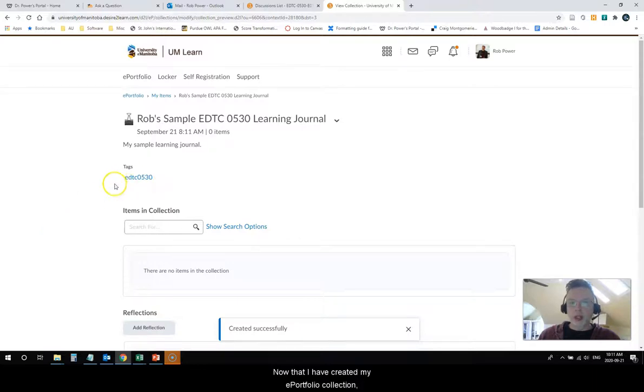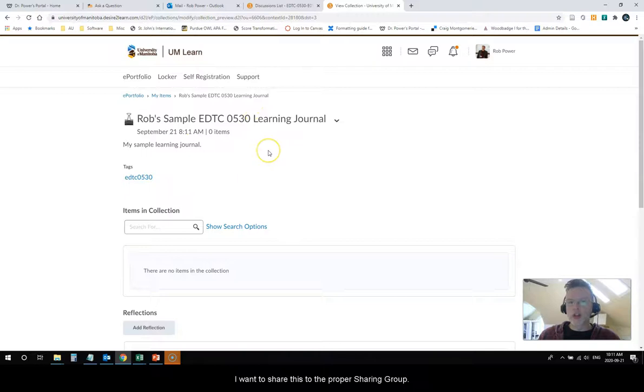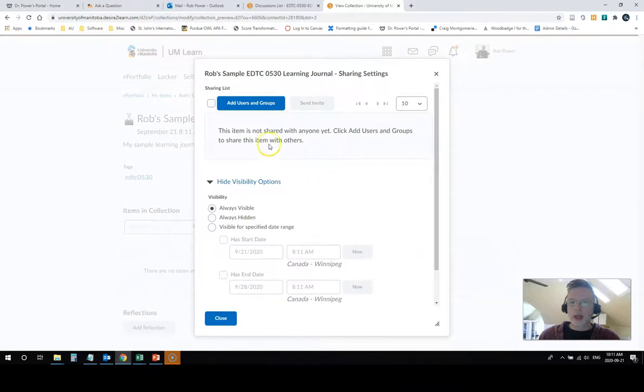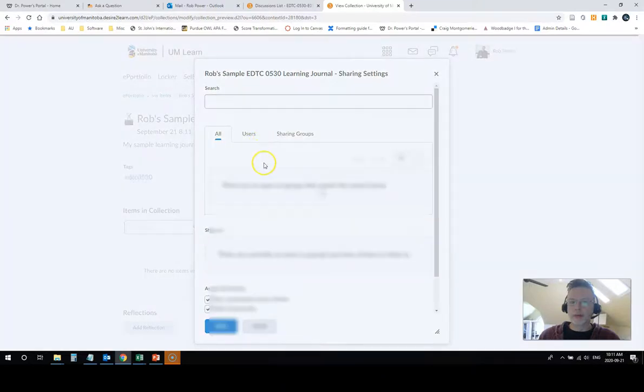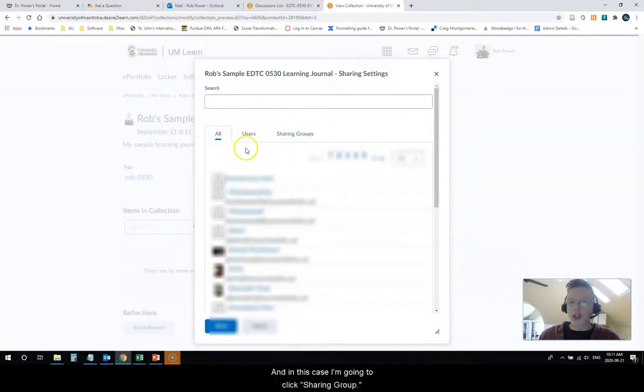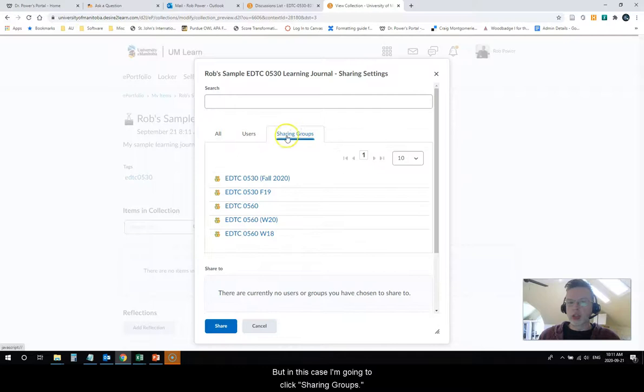Now that I have created my ePortfolio collection, I want to share this to the proper sharing group. So I'm going to click the drop down arrow here next to the name of my collection and click on the share link. And I'm going to click on add users and groups. And in this case, I'm going to click sharing groups. I can add individual users here if I wanted to share this with one of my classmates. But in this case, I'll click sharing groups.